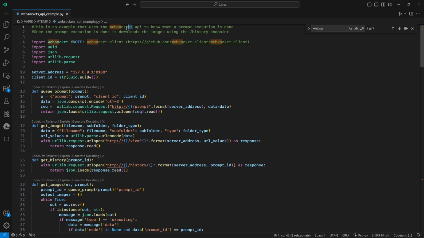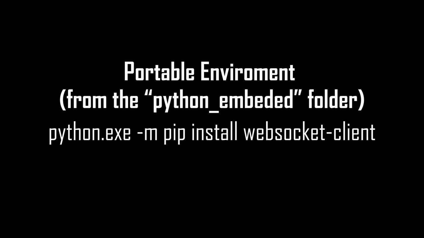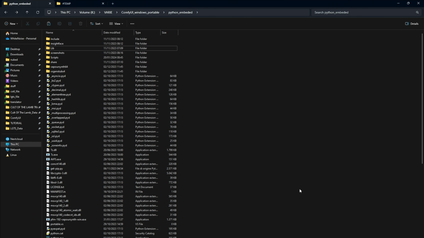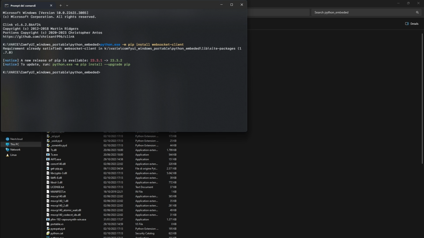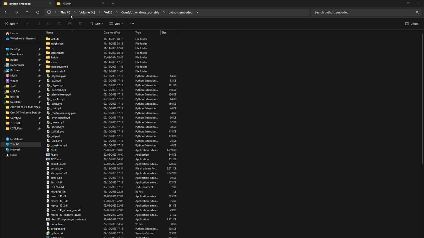In this case, the only dependency package you need should be the WebSocket, which can be installed with the following line of code for the portable environment, or with another line if you're in a normal Python environment. For this example, I'll use the portable one. Let's open the script to see how the API interfacing works and how to avoid making some mistakes.